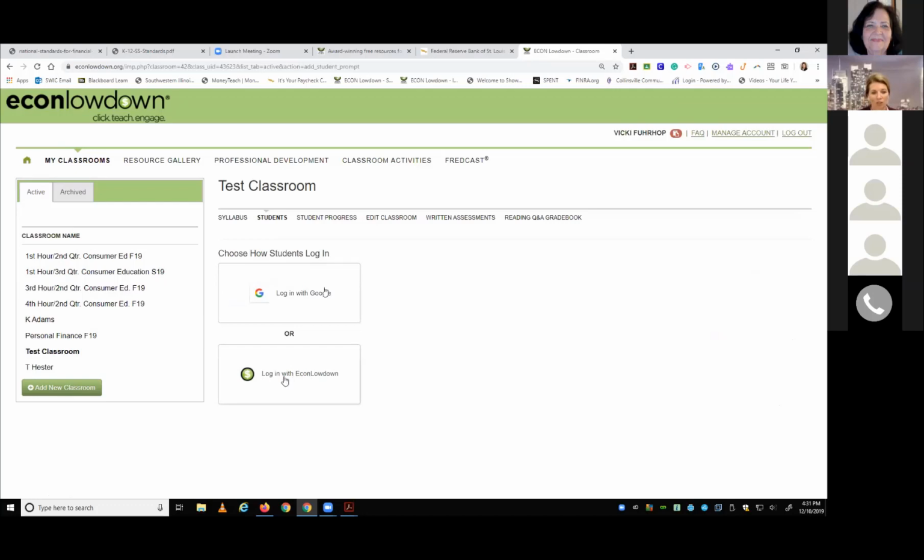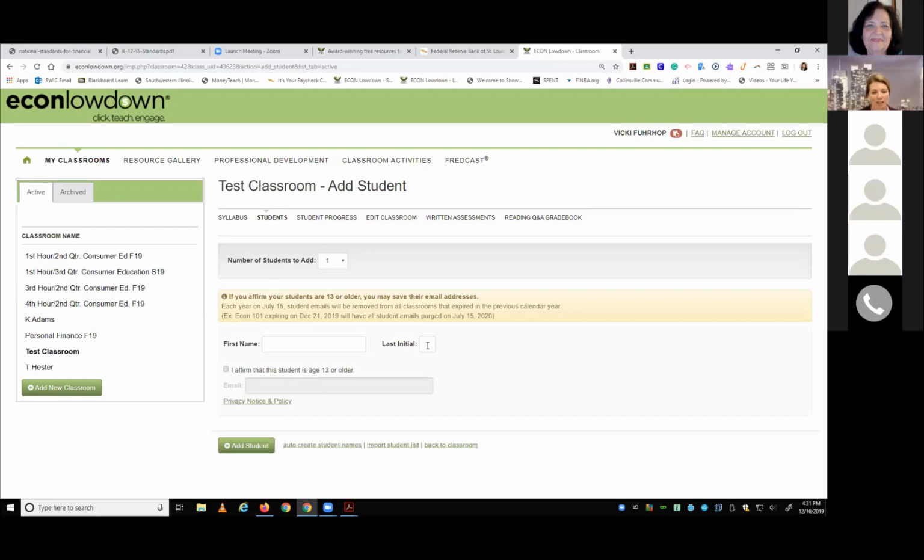So the second option here where it says log in with Econ Lowdown, you would click this, and there's a couple of different ways you could do this. You can add the students in yourself by typing in their first name, last initial, and if you wanted to add their email address, you could. You could have it auto create. You can import it with a CSV file. So lots of different ways that you can create your classroom if you're not a Google school. So I'm just going to go back now to the class.